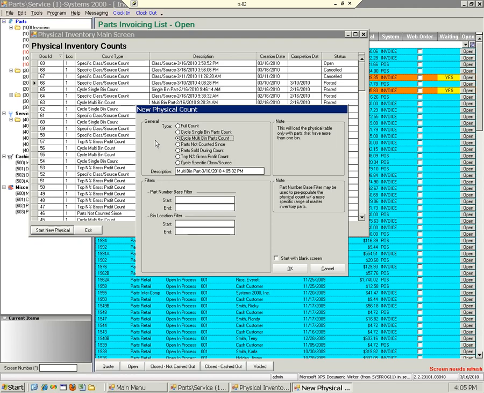Now, our next option is the cyclic multi-bin parts count. This will load the parts in the filter which you select down at the bottom of the screen. So if we do a range of bins, it will load all the parts that are in bins, say D5 to D6, that have multi-locations, and you will see all of the locations. So even though you're filtered for D5 to D6, you're going to see all the parts in D5 to D6 that have additional locations, and you'll also see those additional locations.